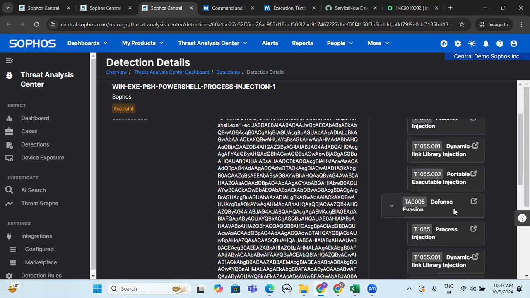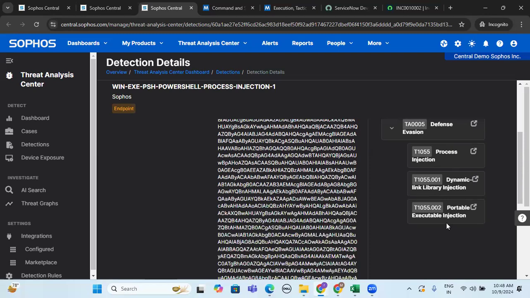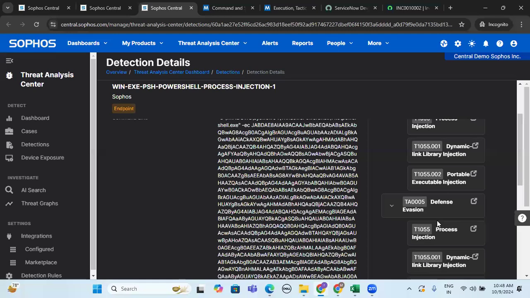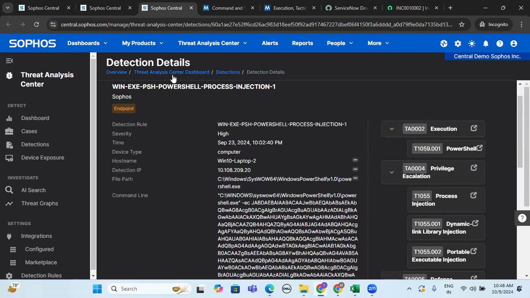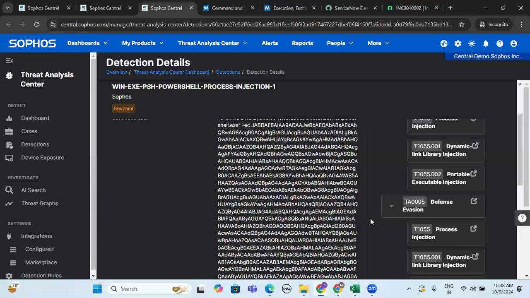So next one is defense evasion. How can the attacker hide? Whenever any antivirus or EDR is running, how does he hide from these preventing tools? Using process injection, dynamic link library injection, and portable executable injection. So that is about it overall. Tactics and techniques: if you want, you can write that also. There are three tactics the attacker used here: one is execution, one is privilege escalation, one is defense evasion.